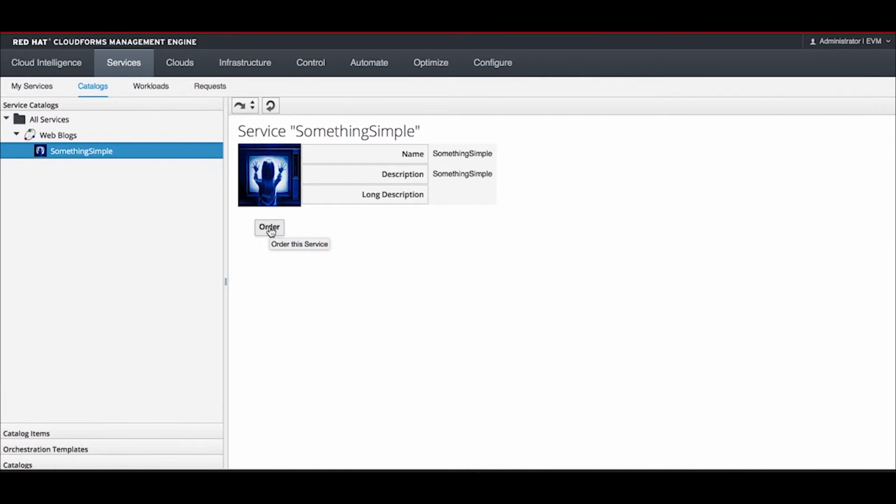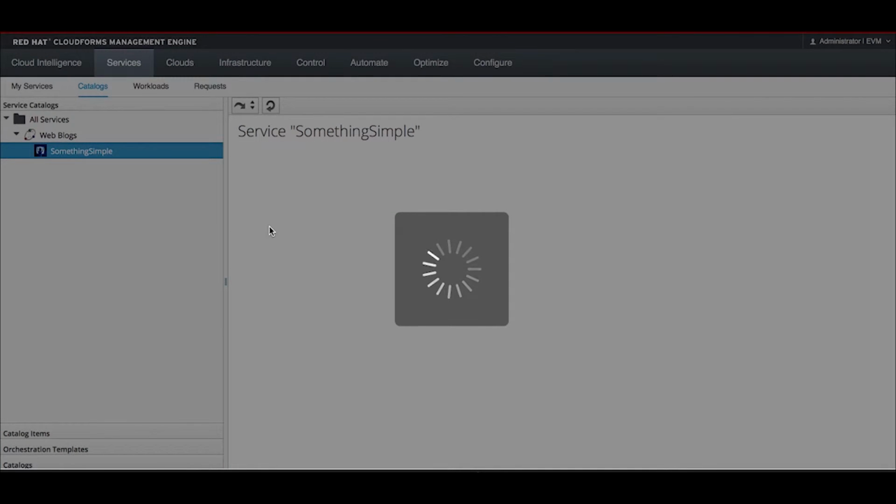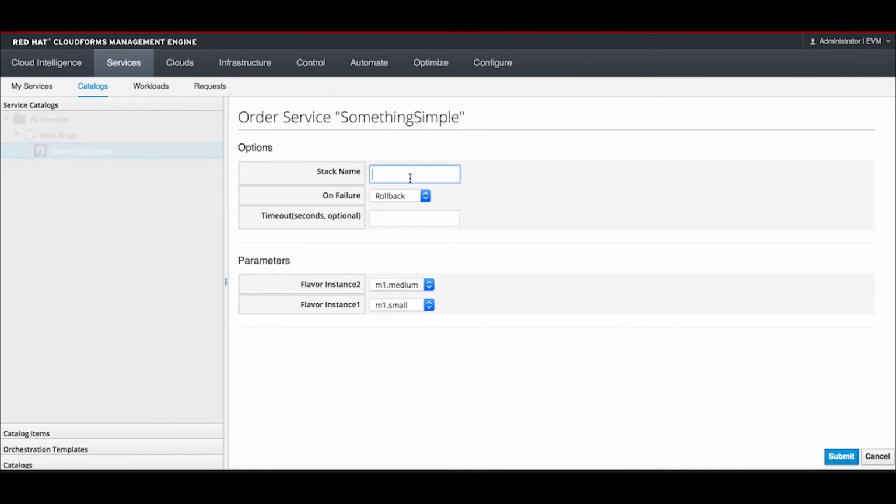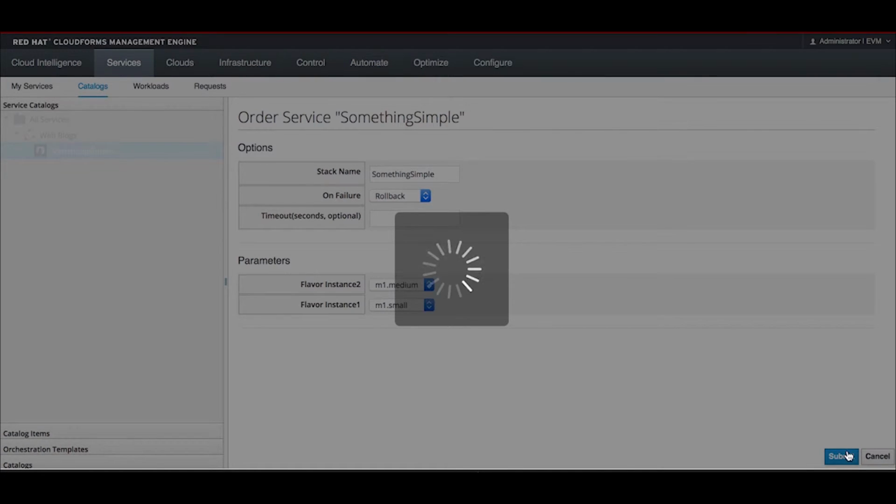I can order this service and I am presented with the dialog that was automatically generated. We give the stack a name. You can see in the parameter section some questions that are being asked. These questions were automatically generated from the heat template.